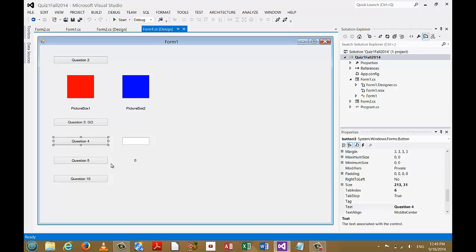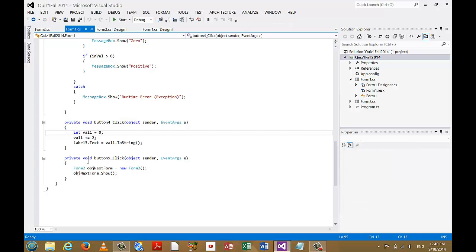Number 5, what value will be stored in val1 if the following method is executed 5 times? Okay, so we look at number 5. Here's the code behind it exactly as it was given. There is a declaration of a local variable named val1, and it is initialized to 0. That local variable will have a lifetime that spans the lifetime of the method. When this method ends at that closing brace, that variable is gone forevermore.